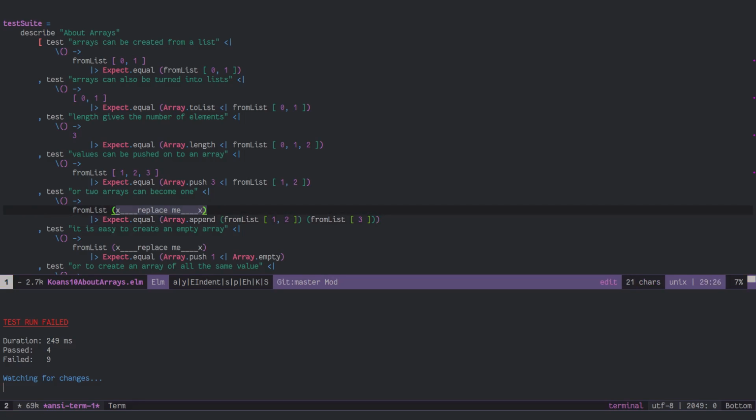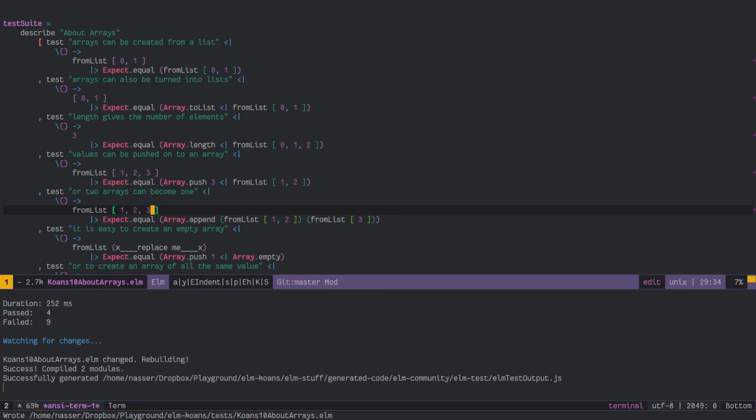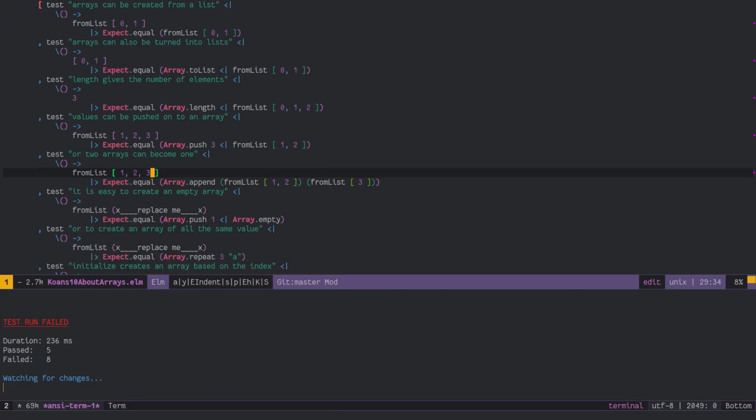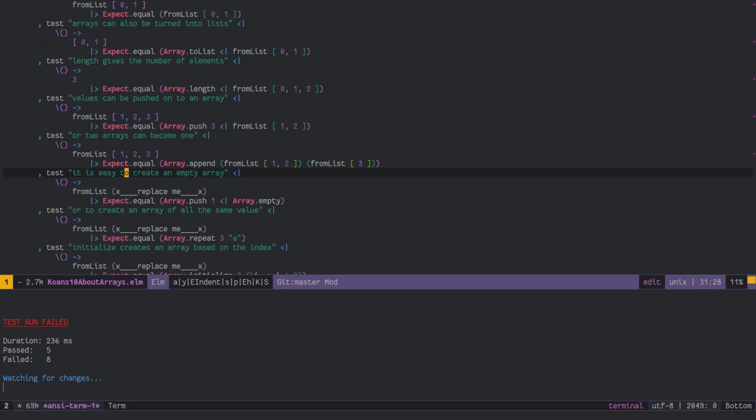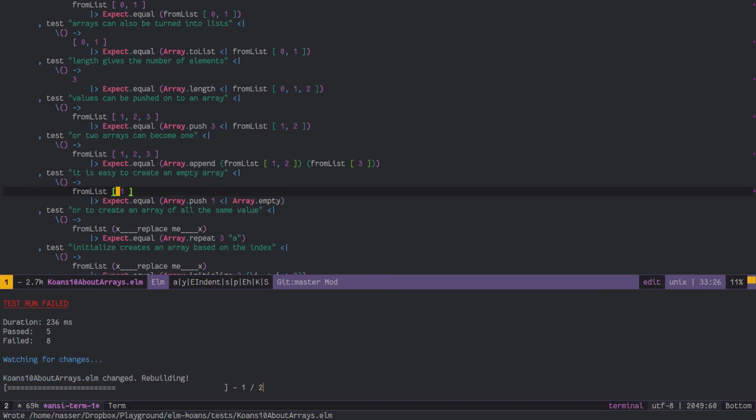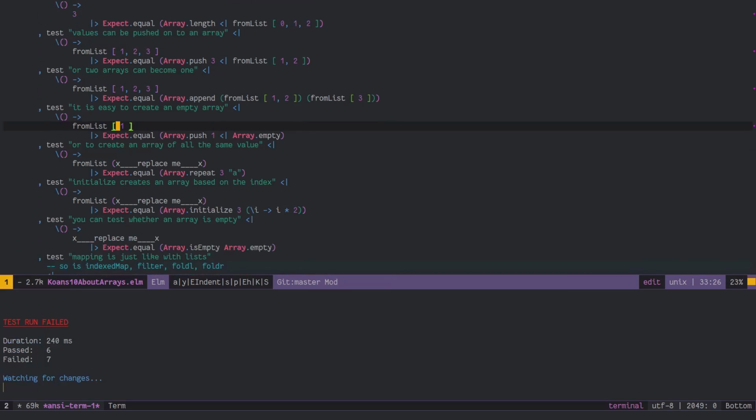Yeah, so pretty much the same operations that we saw on the arrays can be performed on the lists here. This is just 1, 2, 3. It is easy to create an empty array. So this function empty just creates an empty array, and then we are pushing 1 to that array, so this will be 1.